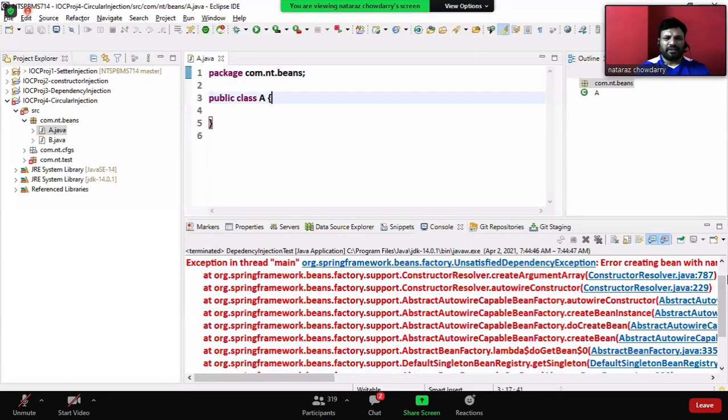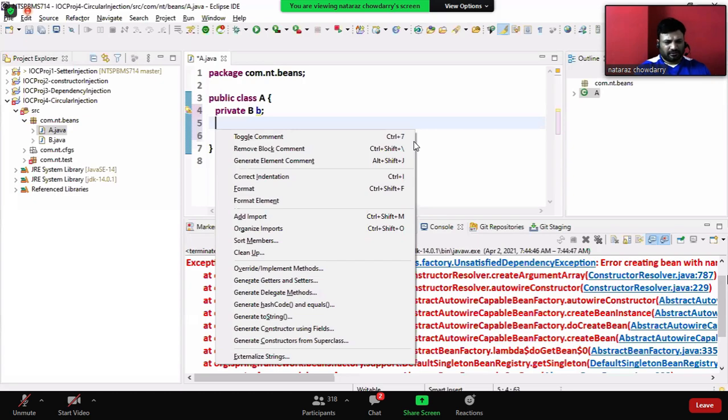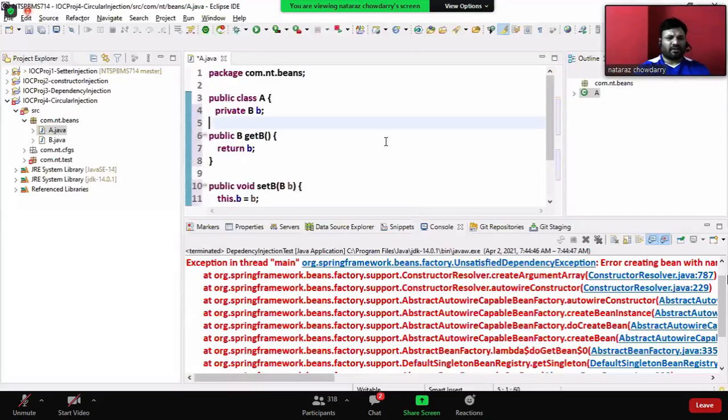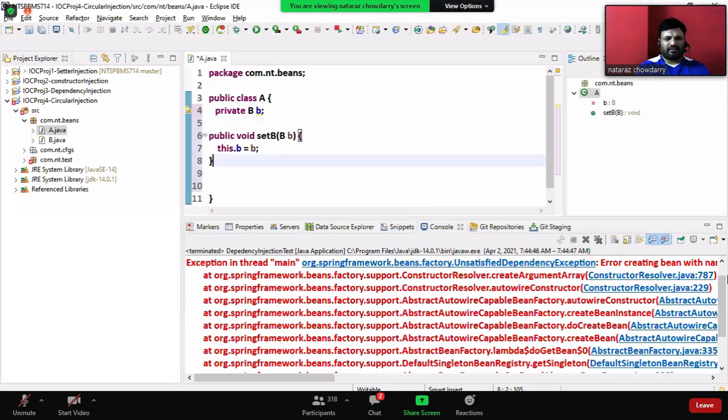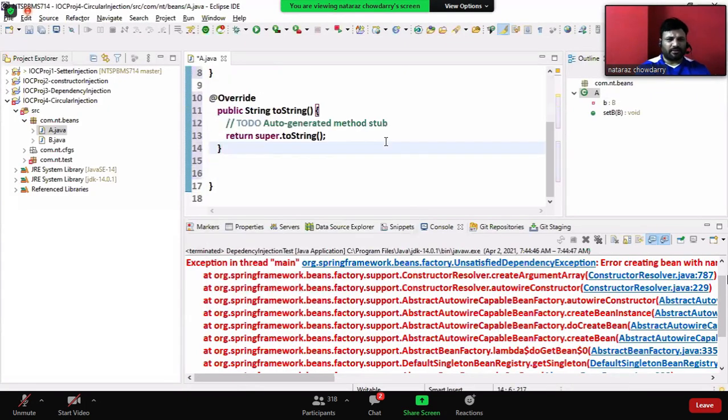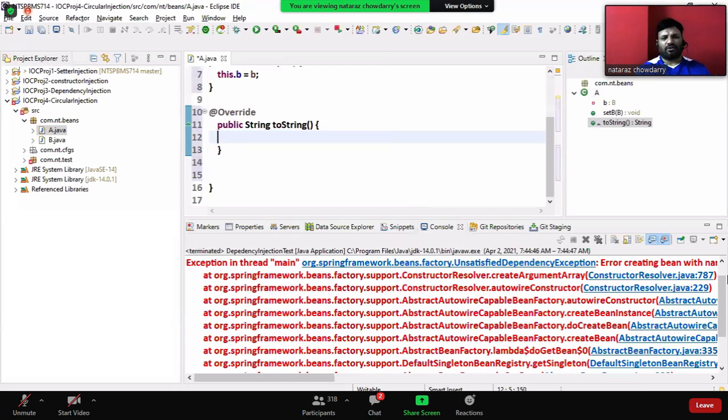Private B b. Alt plus Shift plus S, then R, select and generate. Getter is not required, setter is sufficient for me. Now I'm writing the toString method. I'm simply returning a message from A.